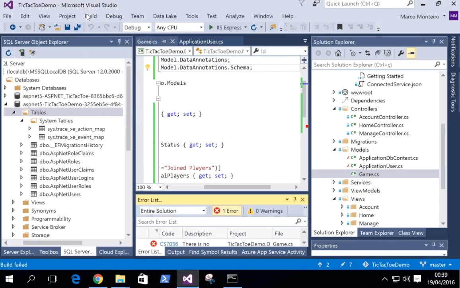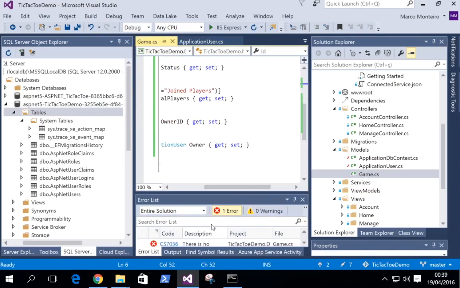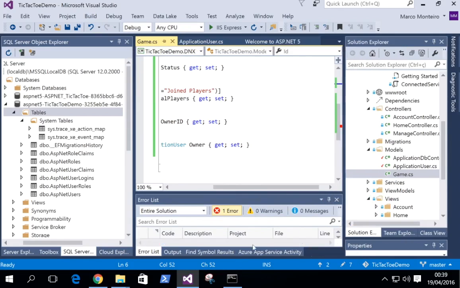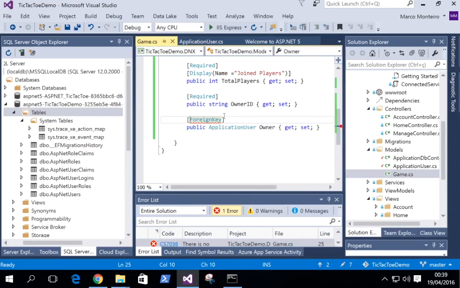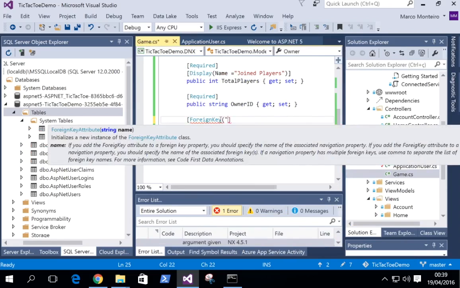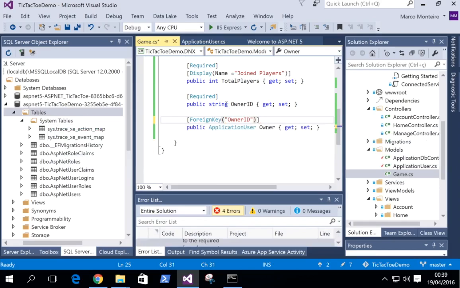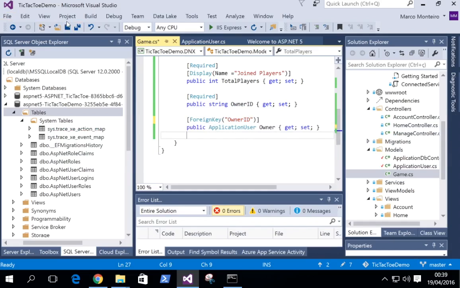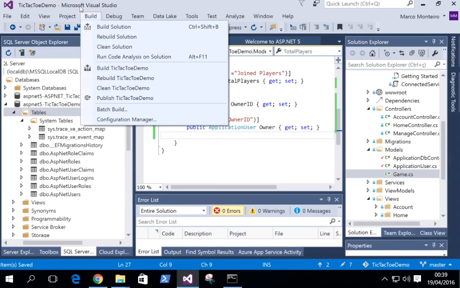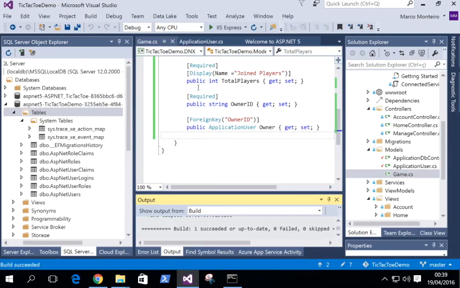I think I missed something on foreign key. Right, there's an error there. The ForeignKey attribute requires the property that defines the foreign key, which means the property where the foreign key is really defined. So in this case, this property is the owner ID. The owner ID will have the foreign key for the owner reference. Okay, let's compile the project again, build the solution. Now it compiles successfully.